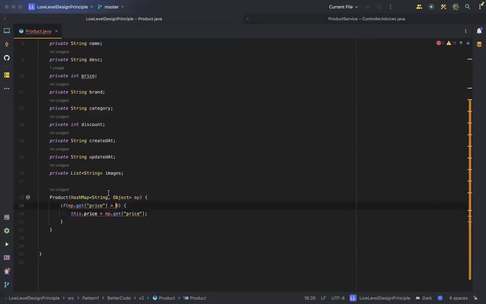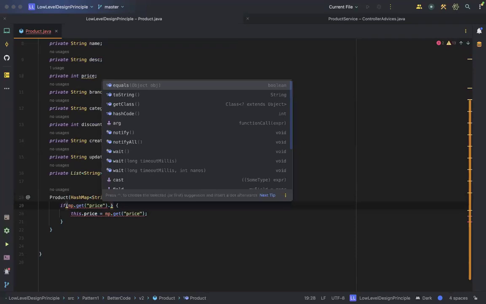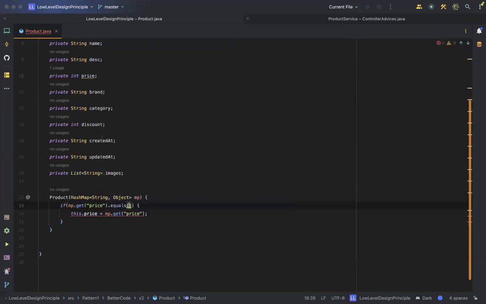Okay, oh, my bad. Now you can see the value is of type object. So technically you are going to do compares, right? There is a dot compareTo. So MP.price.equals, and you can check for price, or let's say 0 or something. So you can override your equals method, things like that, and then based on that you can actually allocate the price.